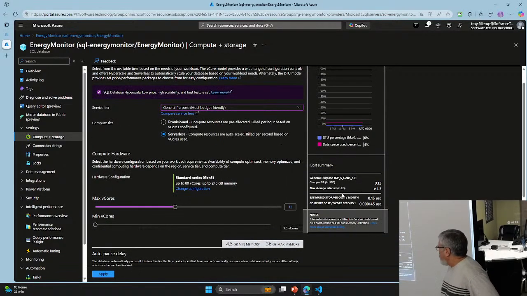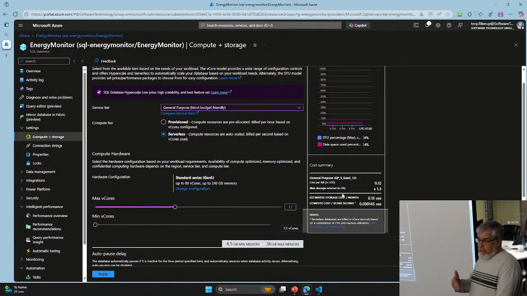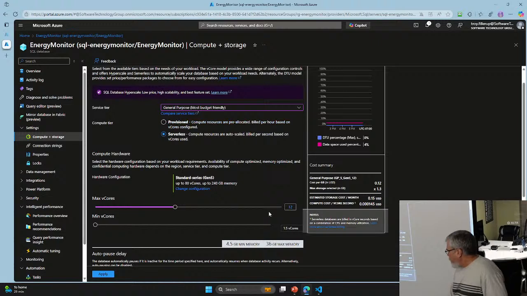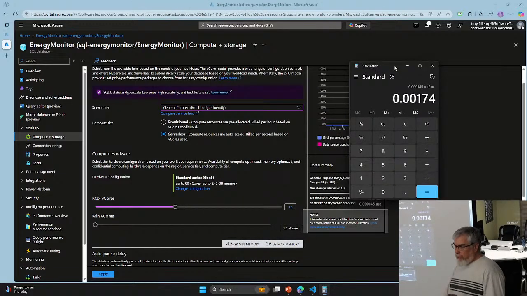And you can see here that this one doesn't give us a price because, again, it's a variable price throughout the day, right? So this costs $0.000145 per vCore second. So what that means is if we have 12 vCores, then it's going to cost, let's see if we can figure this out. $0.000145 times 12. So that's going to cost us $0.00174 per second that thing's running.